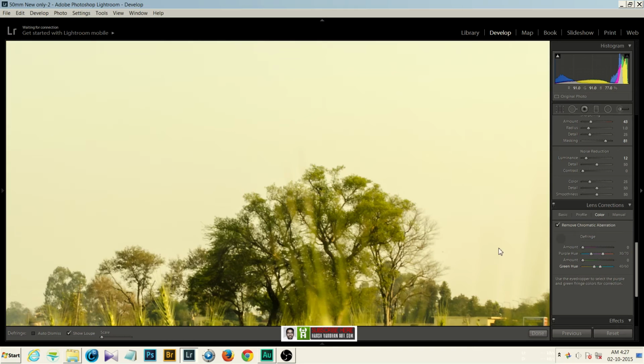You can take this color picker tool and you can select that color, because sometimes it does happen that the chromatic aberration is not of purple color but of some other color. So in that case you can choose that particular color and you can adjust it from here also, like the amount, purple hue amount, green hue. Sometimes you get the green hue, so you can do that.